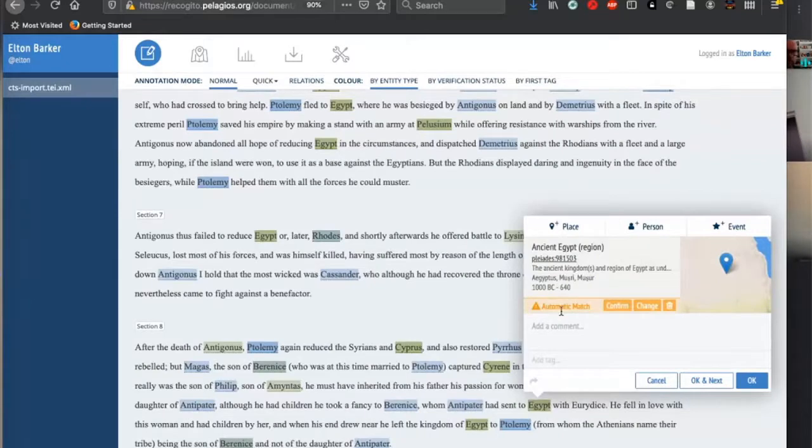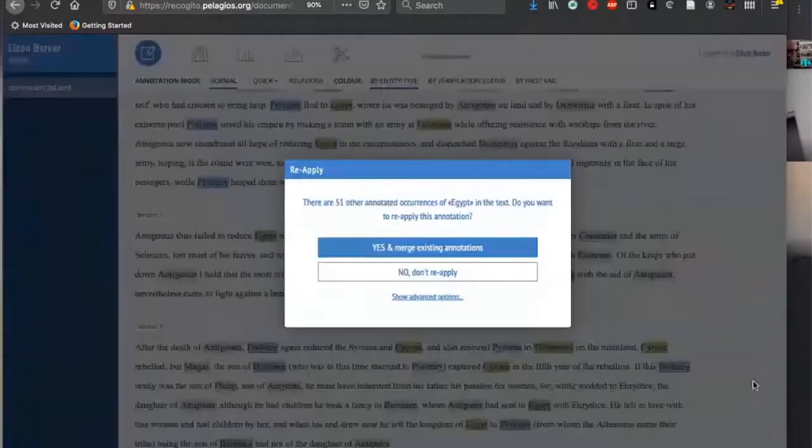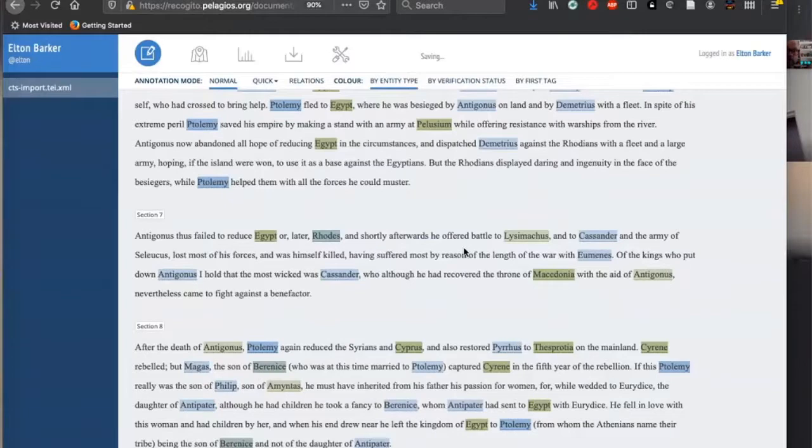So notice here, automatic match, kind of an alert. This is what the computer has said: do you mean that? So none of these have been looked at, but it gives you a sense of the hopefully helpful automated NER that's in Recogito. So then you can confirm. If I confirm, that's okay, and it's going to say there are all these other annotated versions of Egypt. Now, if I do yes, that's now been verified by a human.